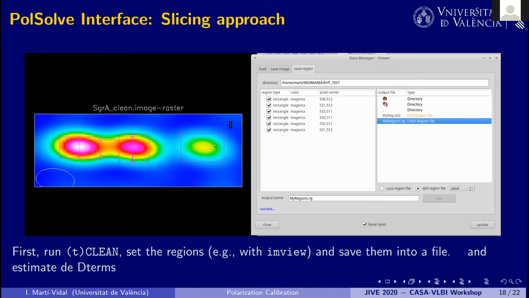Then the CASA viewer has an option to save the regions, okay? To have the set of regions that you have defined here. Okay, and I encourage you to use the DS9 region file because if you use CASA region file, it's so silly that it doesn't have enough precision, okay? The coordinates of the boxes that are saved in the CASA region file are not precise enough. So the astrometry of your boxes will be basically of milliarcsecond scales, whereas here we are dealing with microarcsecond scales. So it's as silly as that, okay?